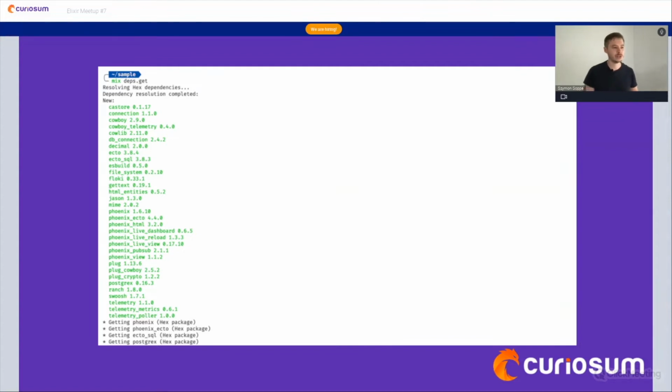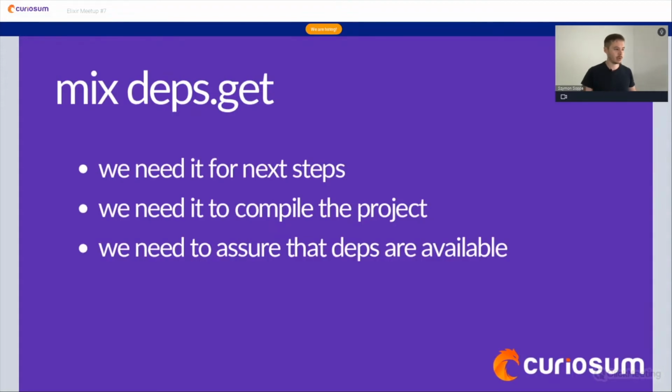As you can see, there is a screenshot from this operation. It's called mix deps.get. And why do we need this? Well, we need it for the next steps because obviously the project cannot build or compile if it doesn't have the deps. Of course, there might not be any deps, but in most cases there are. And we actually assured ourselves that the deps that we need in the project are available because, of course, we fetch the dependencies from the remote server. Mostly, we can do it from local, but mostly it's somewhere remote.